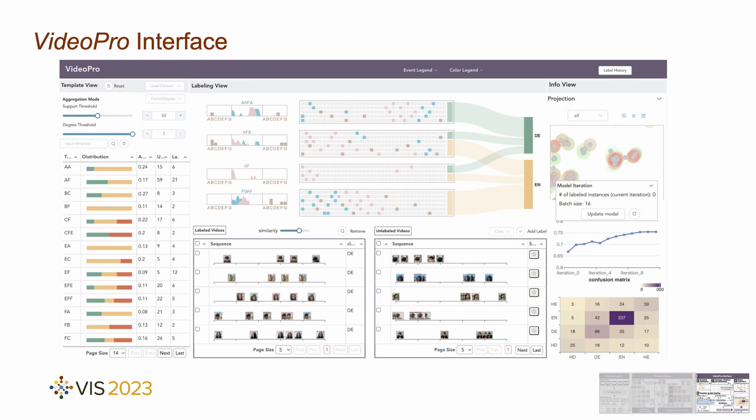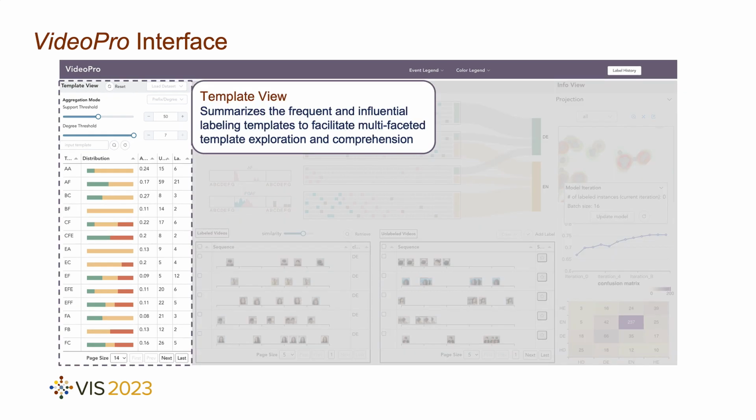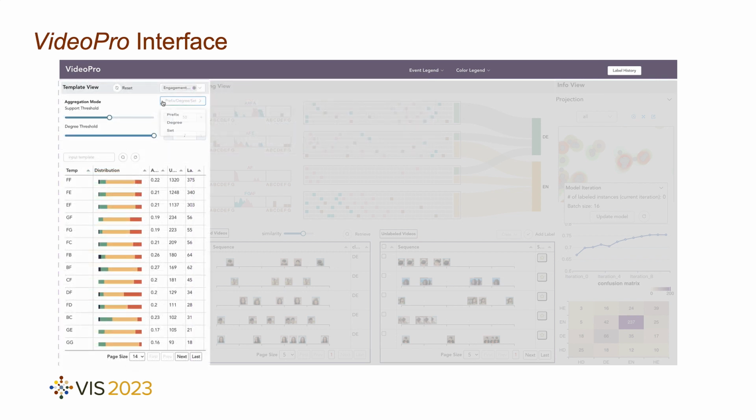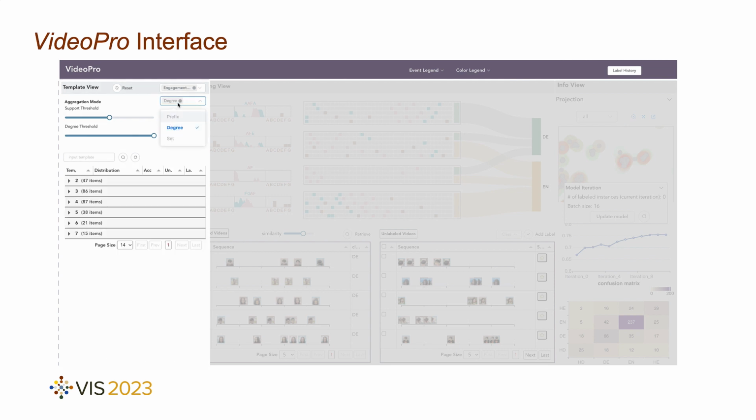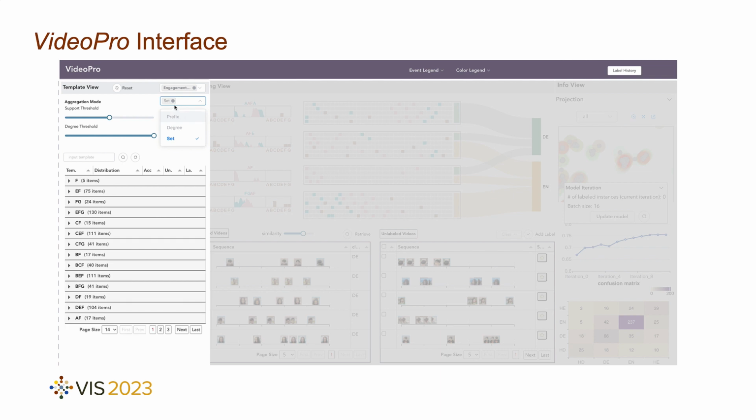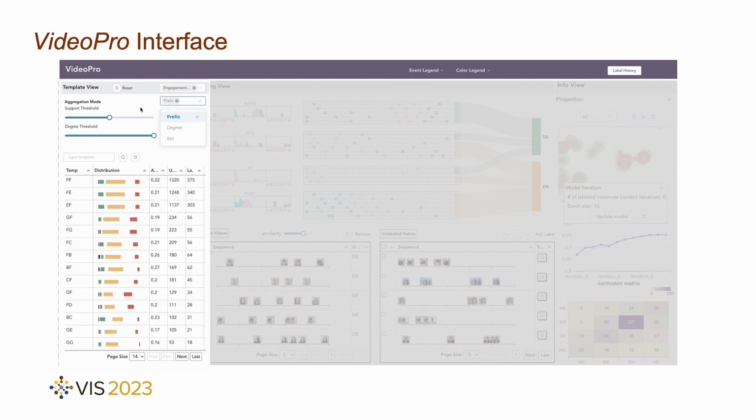The VideoPro interface consists of 3 coordinated views to support a flexible and smooth programming experience. The template view summarizes the frequent and influential labeling templates to facilitate multifaceted template exploration and comprehension. After loading the dataset, the template view shows all mined templates by default. Users can also choose to aggregate by different modes such as by prefix, degree, or set.